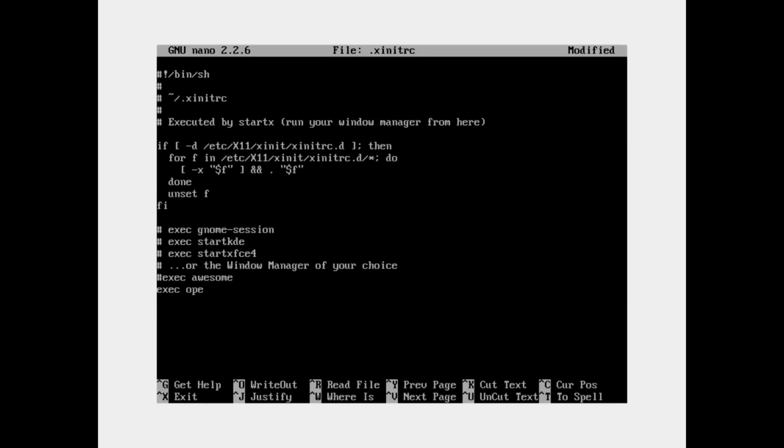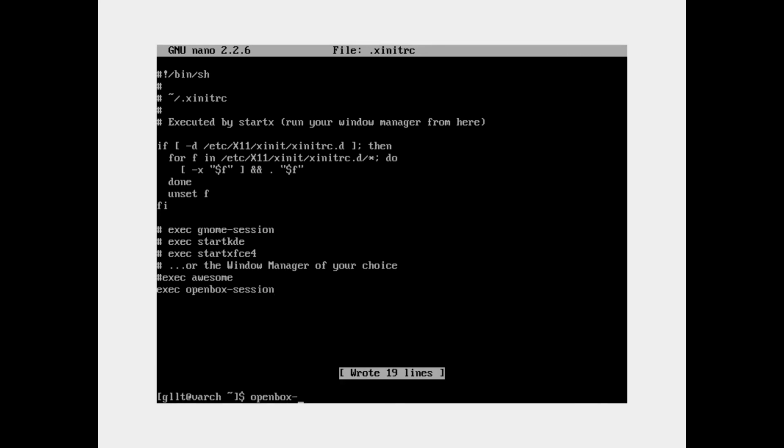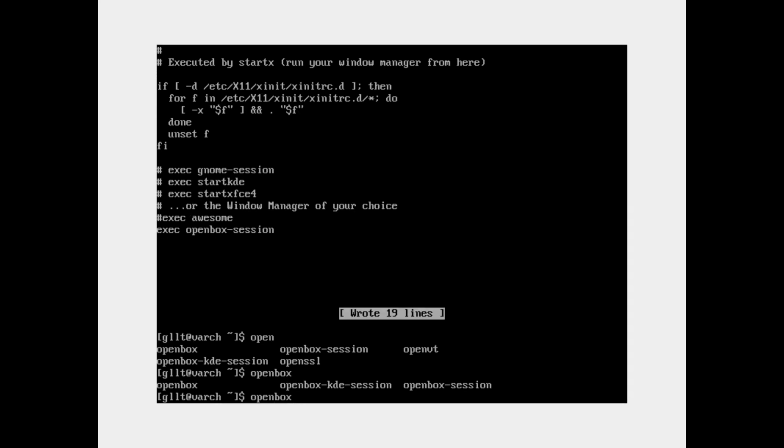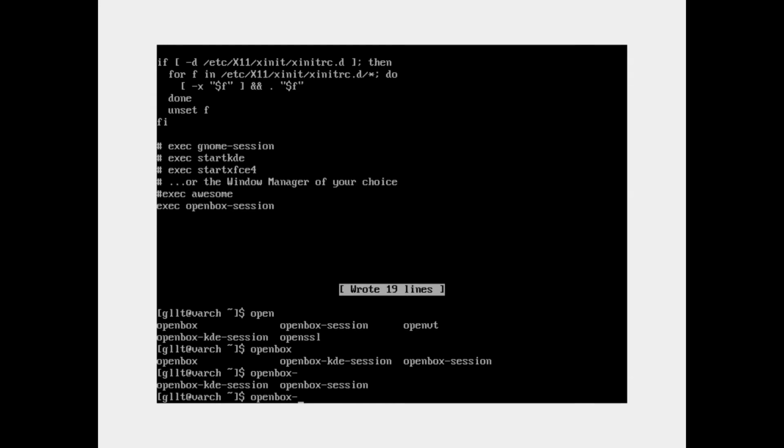And I think it has its own Openbox session thing. Let me check that. You can tab complete things, by the way. In Linux, I type open, I hit tab twice. It will suggest all the different things. Openbox, tab, Openbox, tab, dash, tab, so forth and so on. If it's almost complete, it will complete it all the way.